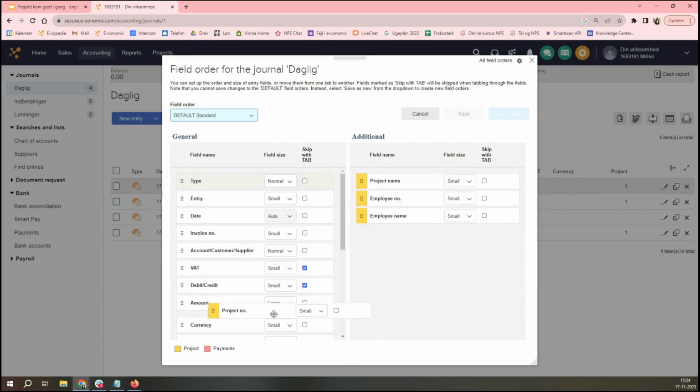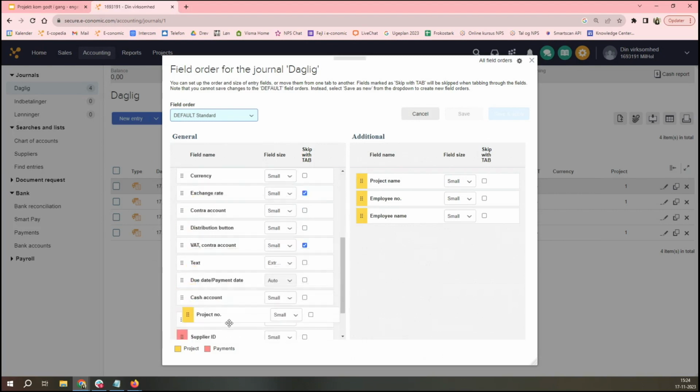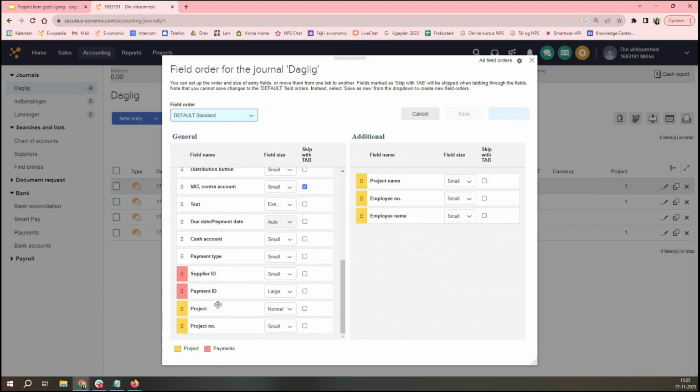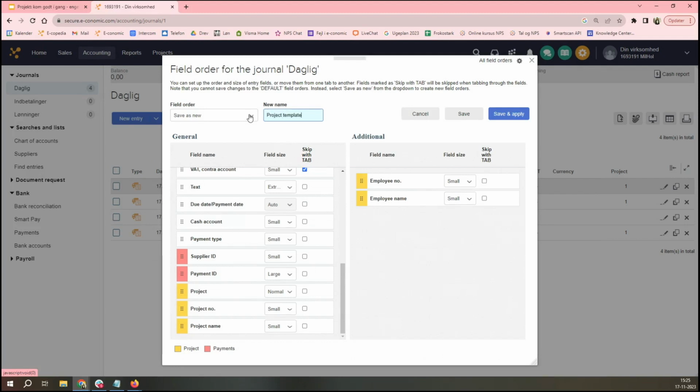So just drag it over and put it somewhere where it makes sense, down here. Put it a little bit further down, otherwise it will look a little bit weird. And I could also take the project name and put it over here as well. If I go up under the field order and say save as new, then I can create a name. Let's say this is for the project template. Then I have the option to save this as a new template.